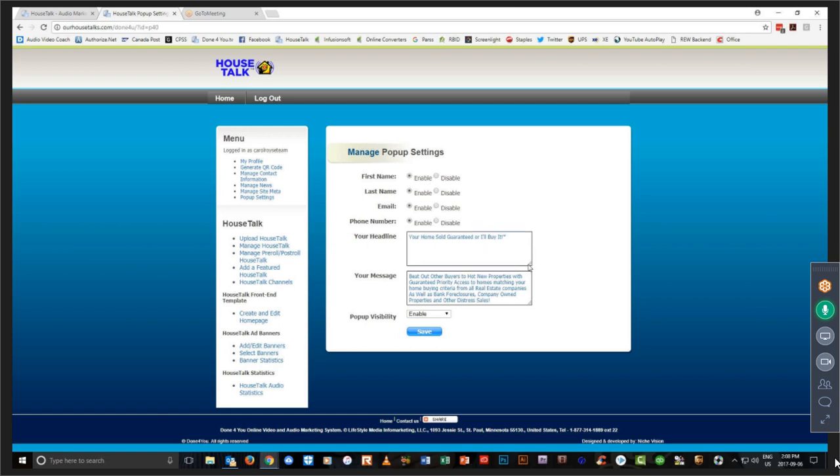The second thing is your headline. That's something right now we've put in the guarantee, the seller guarantee or home sold guaranteed or I'll buy it. You can put in whatever USP or whatever message you want to put in there, but in the meantime, that's what you're going to see.